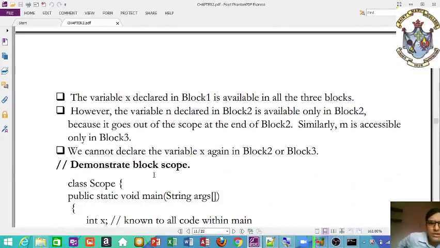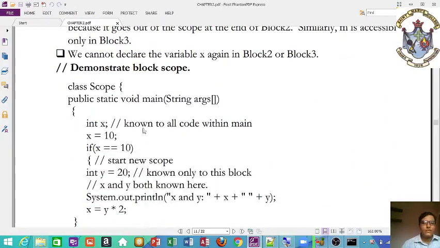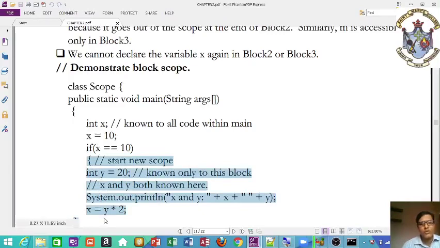To understand the block scope, we will see this example. For example, the name of the class is the scope. Afterwards we are taking the main method. So here we have declared the int x variable, so this is the global variable. In that we have assigned the x value as 10. Now I am checking the condition. If x equal to 10, then it will enter into this block, whether it is true or false. If it is false, it will skip this block, right?